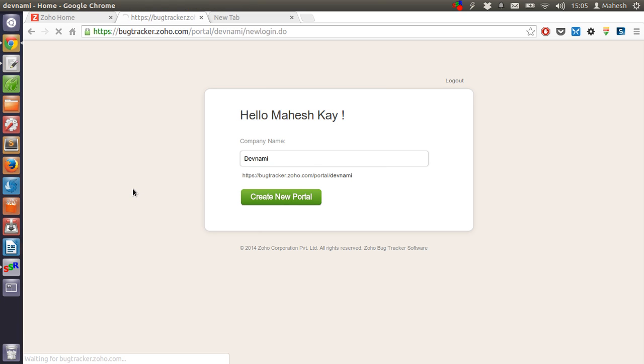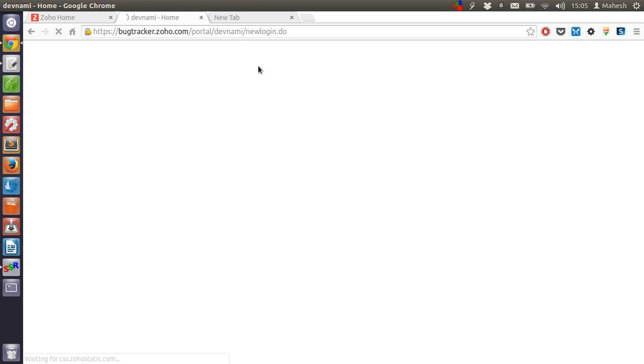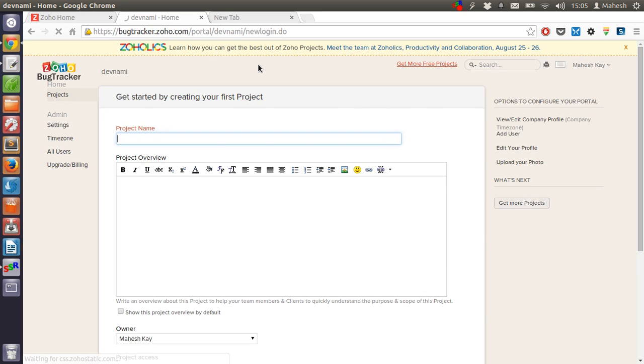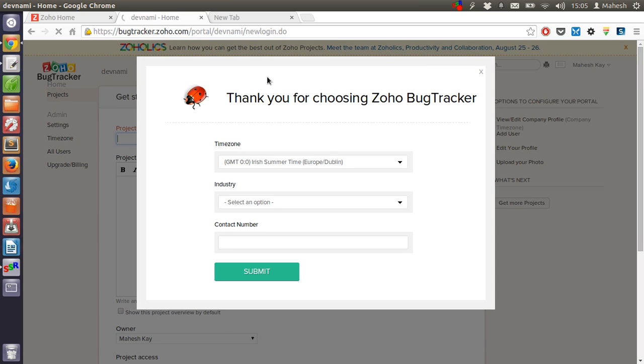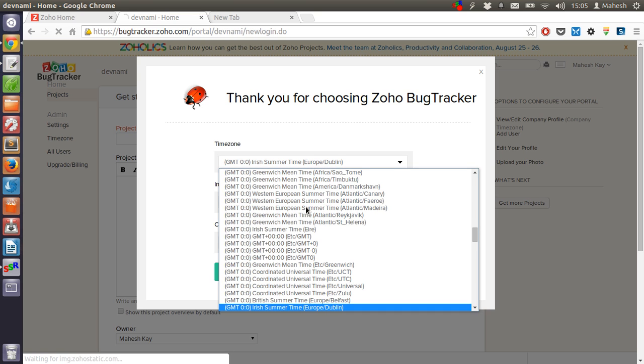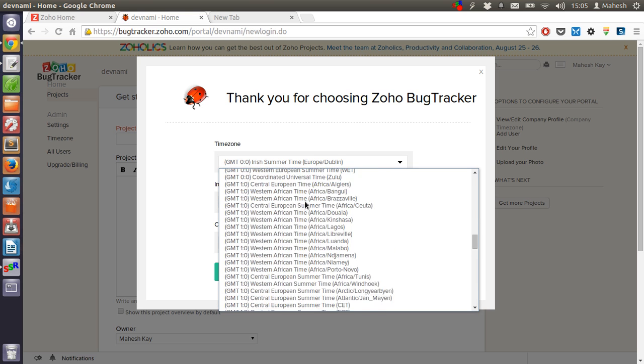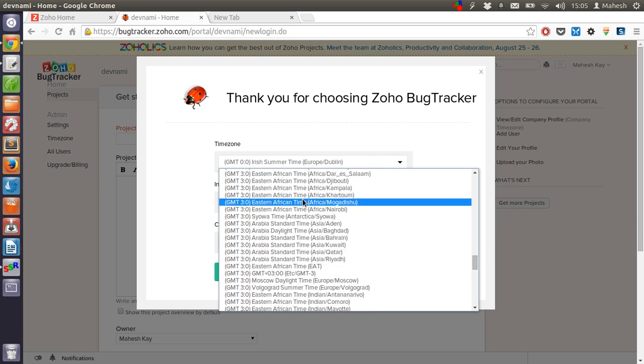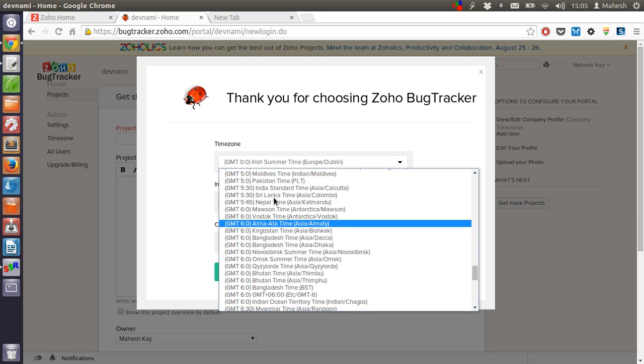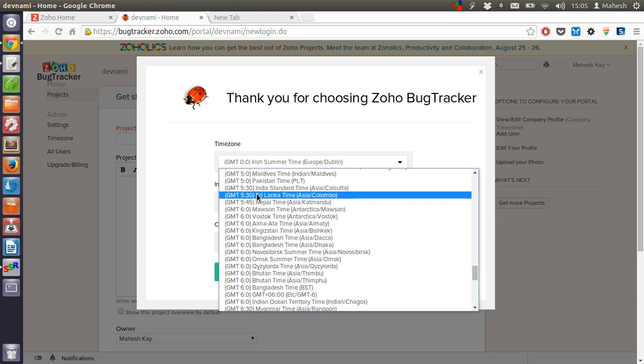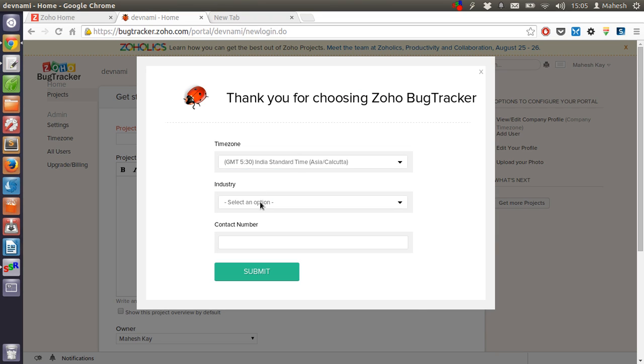Then you will have an address, bugtracker.zoho.com/portals/name of your company, then slash again. It will automatically log you in because you are the admin. The more users you add to your BugTracker, the better. You can set your location. For me, it's GMT plus 5 because I'm in India. So let's go with Calcutta time.